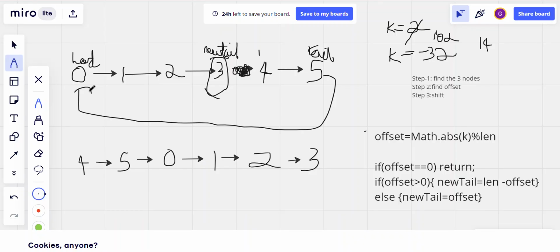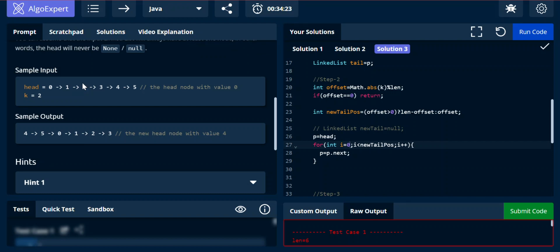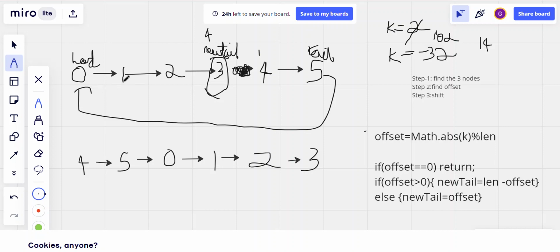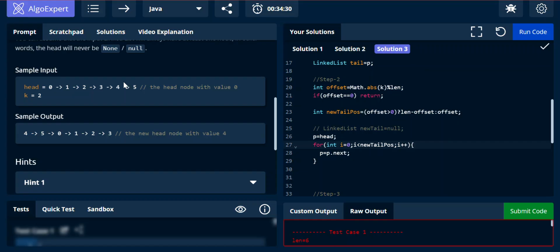So new tail position is 4. So i is 0, i is less than that, yes. p is equal to p dot next. It will come here. It comes here.